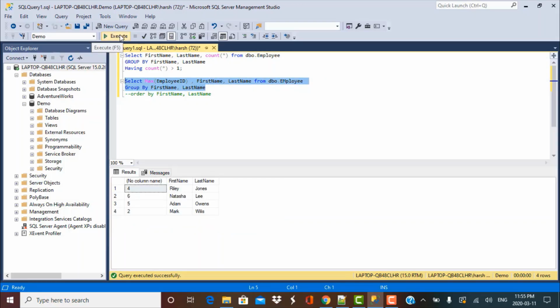So you can see over here that these are the records that I'm going to retain. The remaining records I'm going to delete. So for the duplicate records like the Adam Owens, I'm going to keep the record which has the employee ID of 5, and for Natasha Lee as well, I'm going to keep the record which has the max employee ID, or the employee ID of 6.